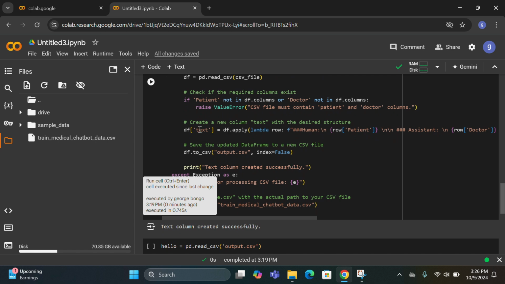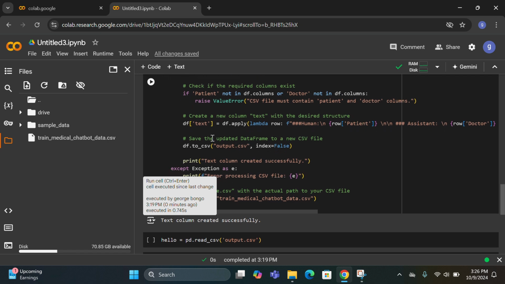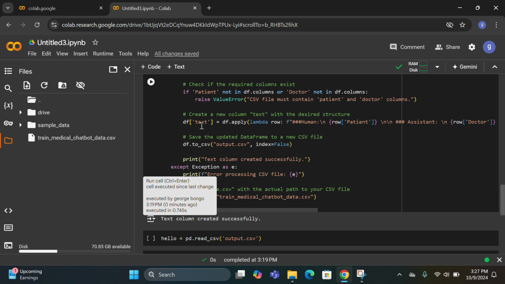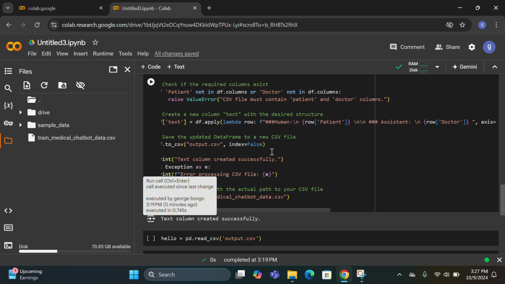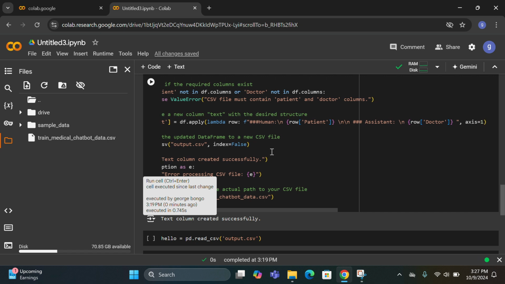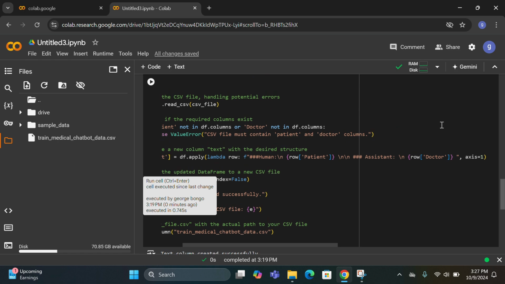This is our focus here. We are going to create a new column called text. In each row of the column, we want to get the conversation of the patient and the doctor. So we want to get what the patient said in the form of a human prompt, and then what the doctor said in the form of an assistant prompt.